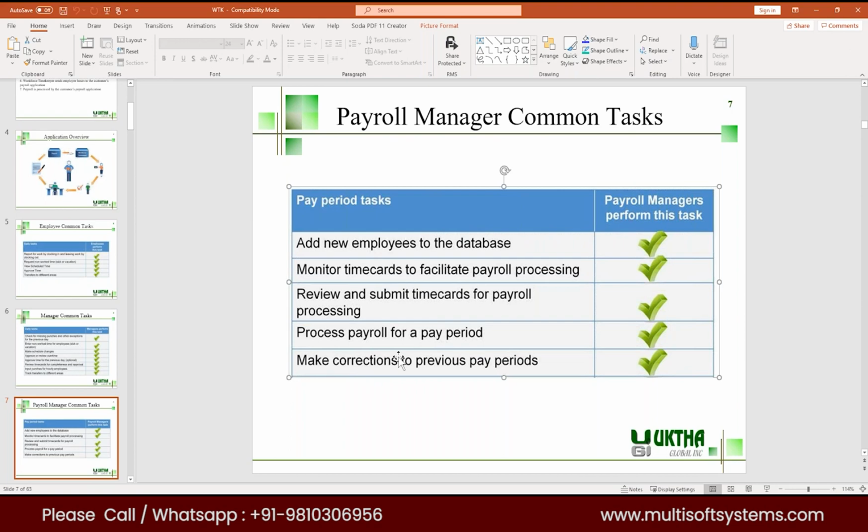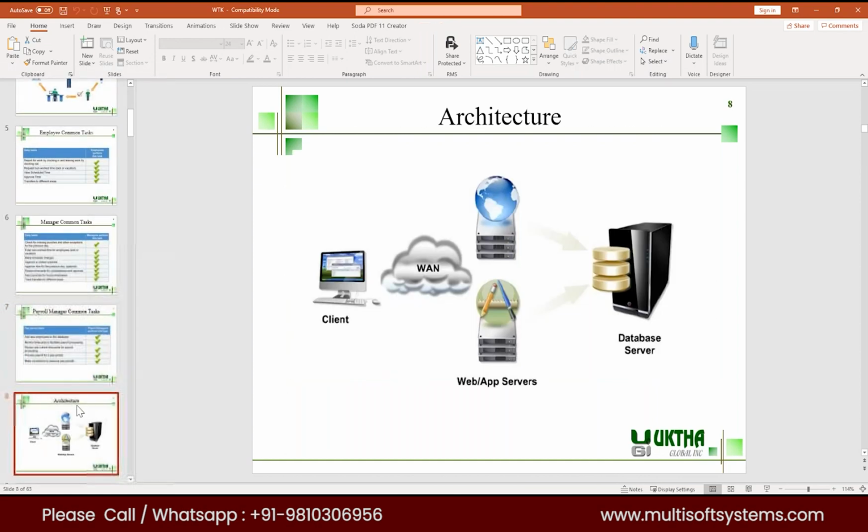Any queries so far? Coming next is the architecture that we have for the Kronos application. It's the normal basic client-server architecture. We'll have a database server, and customers or users will be using it from the client end. In between we'll have web and application servers to process those requests, which will fetch the data from the database and show it in the front end. Same thing when we are saving something. Let's say if we are adding punches to the time card and saving it, the web and app servers will process that and save the data to the database.